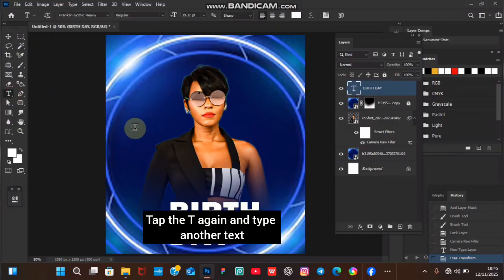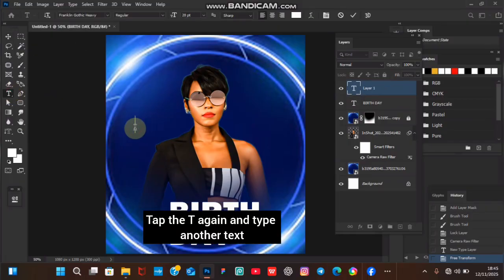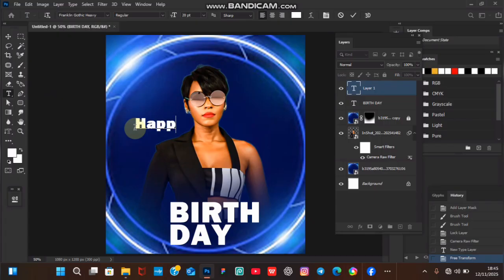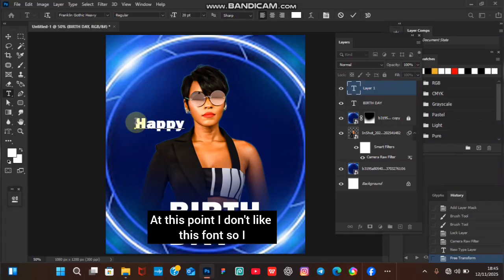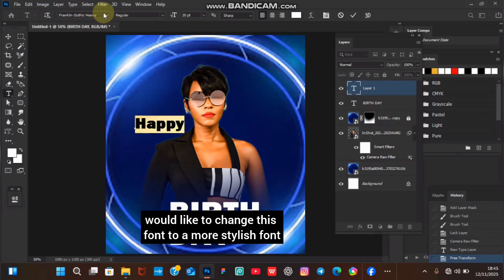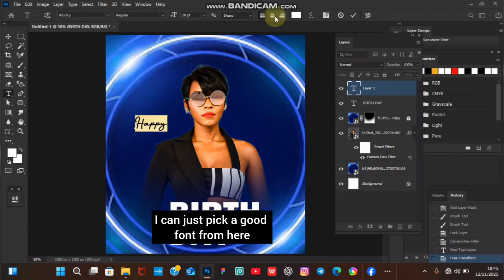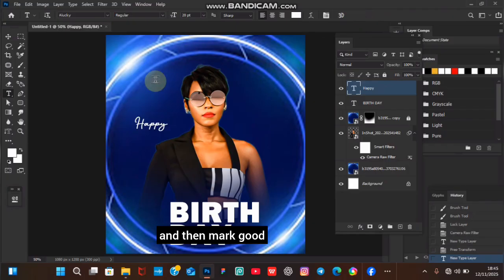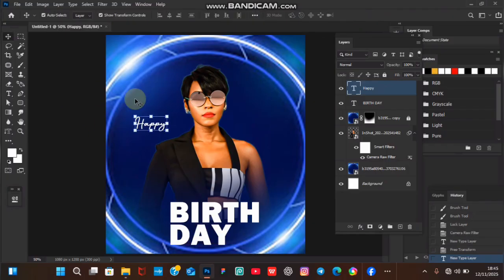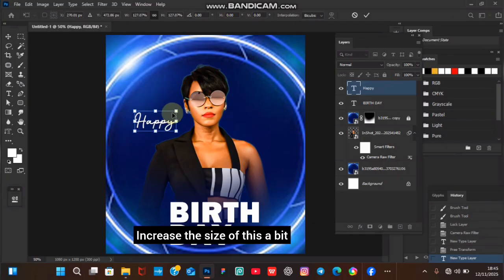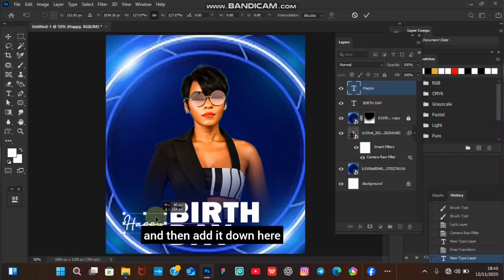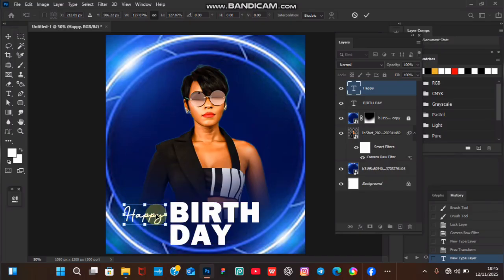Tap the T again and type another text. At this point, I don't like this font, so I would like to change this font to a more stylish font. I can just pick a good font from here and then mark good. Increase the size of this a bit and then add it down here.